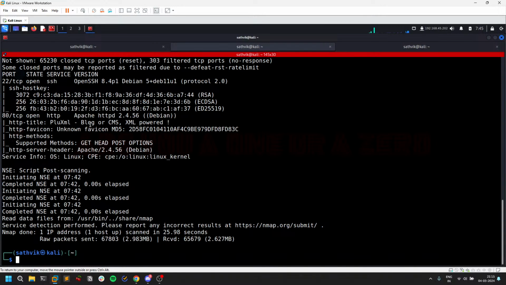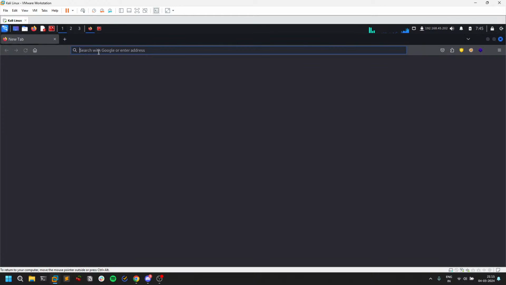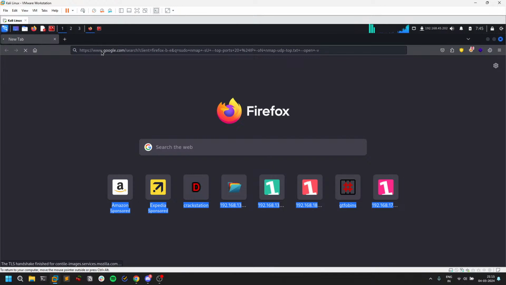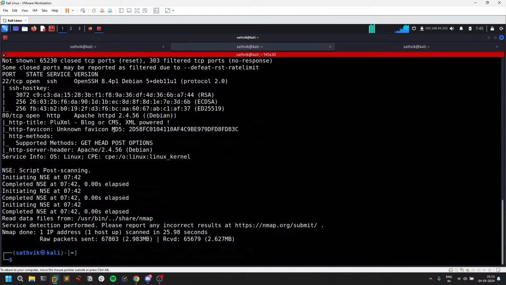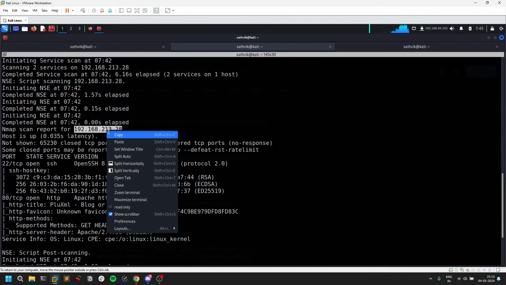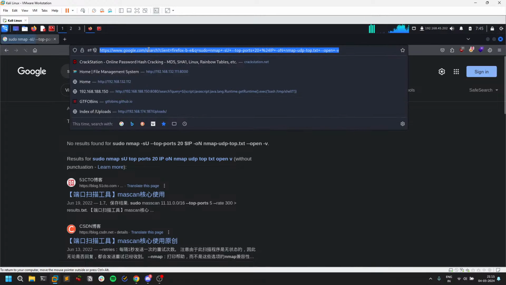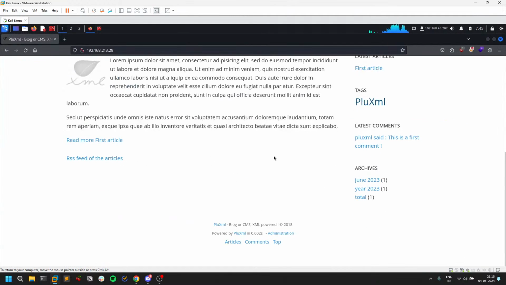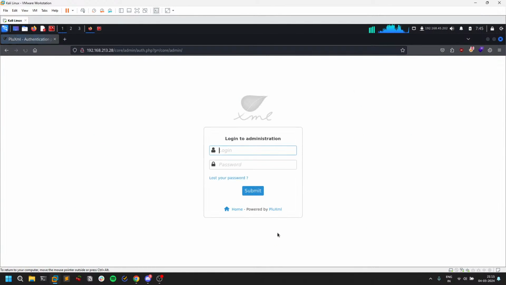And you can see it has PluXML. So let's go there. Sorry. So you can see this is PluXML. This is like a blog. So let's click on administration here. I don't know what administration is. It took me to a page here.